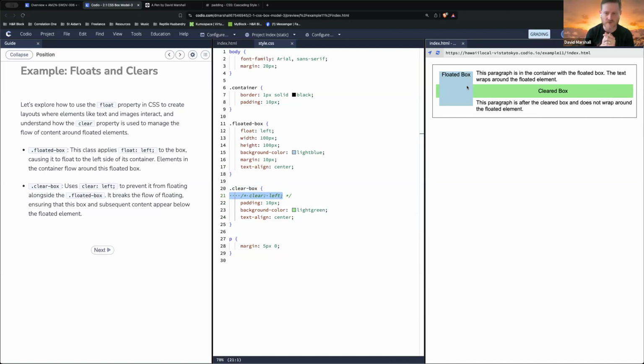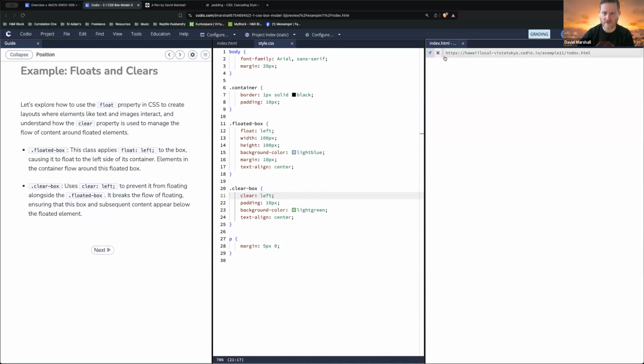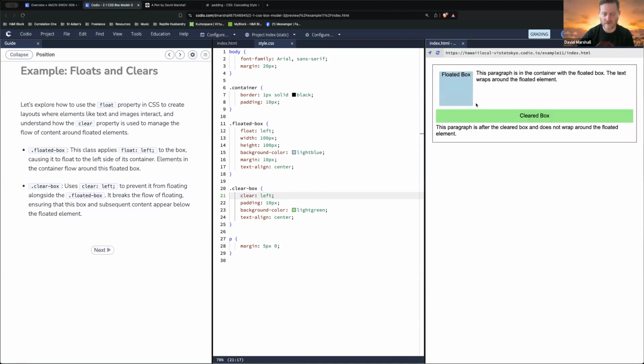That's not what we want, right? I don't know anyone who would sign off on that and be like, oh, nope, that's perfect. Fine, leave it as is. Not just the color scheme there, but you don't want that floating behind it. So that's where this clear comes into play. So now, if I hit refresh, you'll see that it actually now is on its own line.